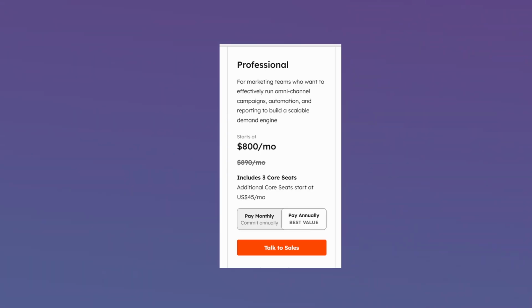Then the professional tier at $800 or more a month. This is a scale tier. This unlocks Breeze agents, AI bots that can actually prospect leads or handle customer service tickets for you. It also unlocks custom reporting and social media management.